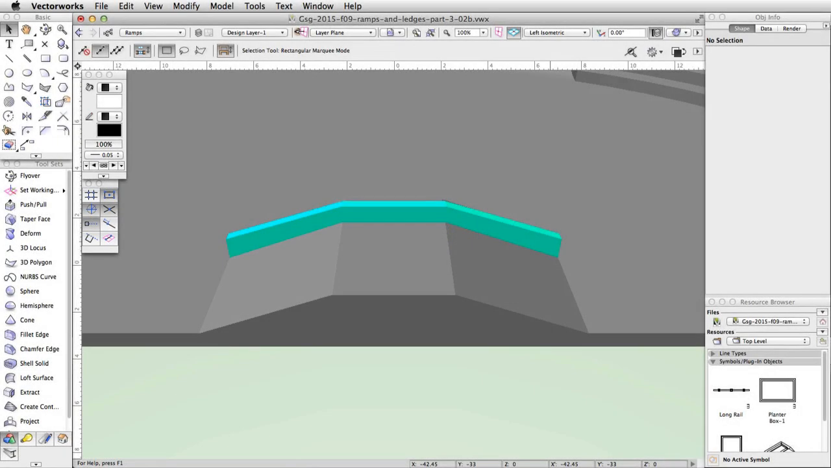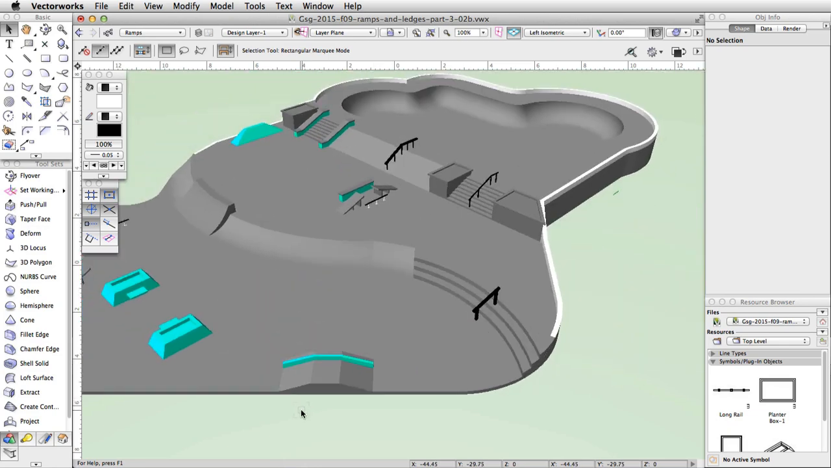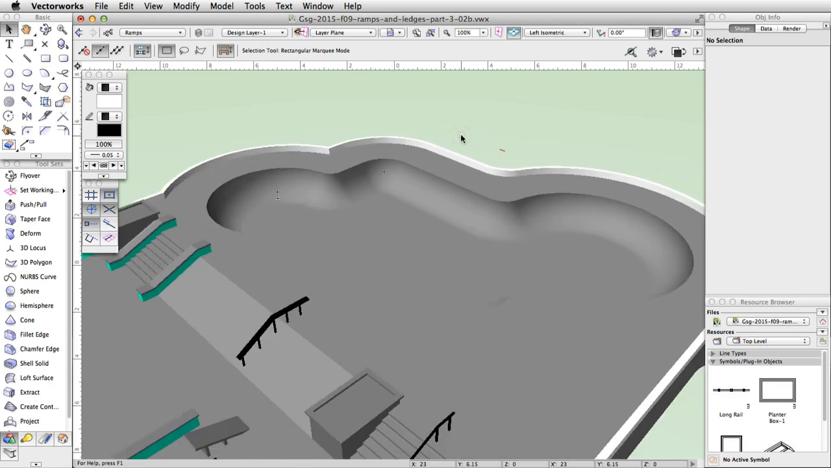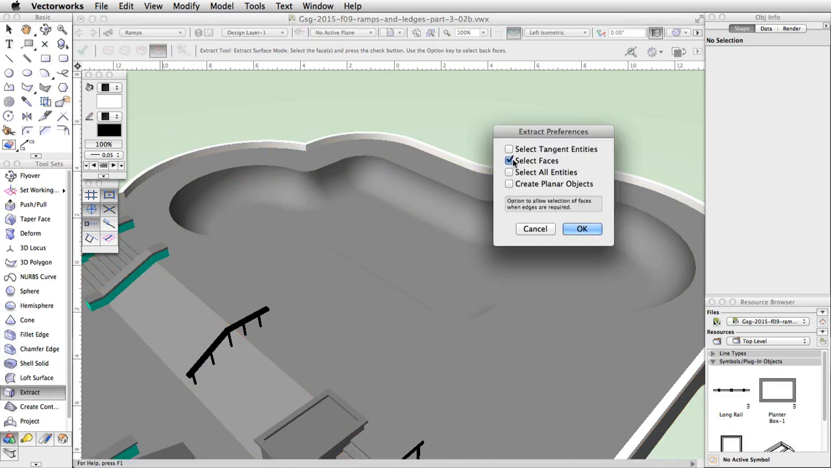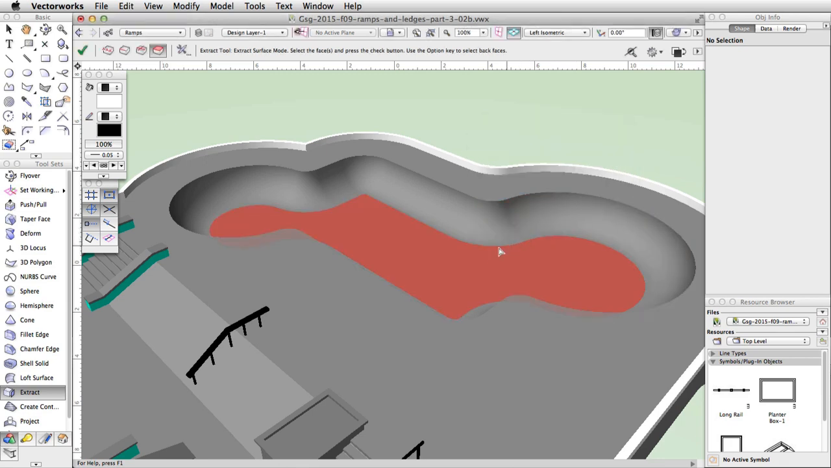To complete the obstacles of the skate park, let's extract the bottom of the bowl to give it a different fill color. Center the drawing area over the bowl on the upper level of the skate park. Activate the Extract tool, enable the Extract Surface mode, and click the Extract Tool Preferences button. Check the option for Select Faces and make sure all other options are unchecked. Move the cursor over the bottom of the bowl. It will highlight in red. Click once to select the face.